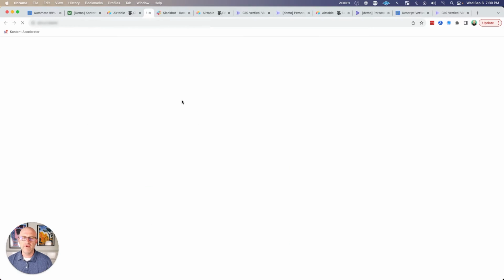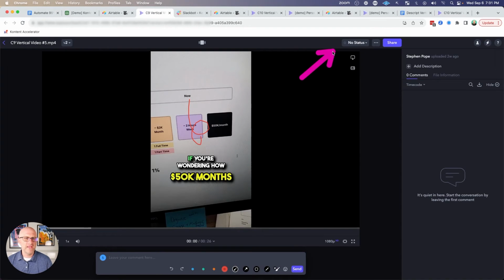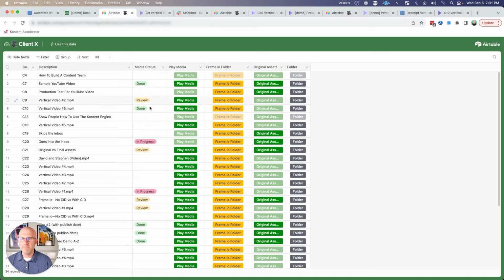They can also access Frame. They can open that up. They can provide you feedback as well directly here, and then they can adjust the status so they can get that information back to you very easily.